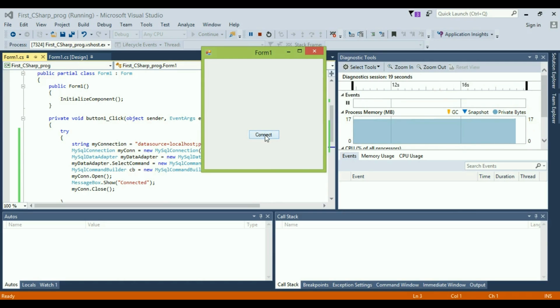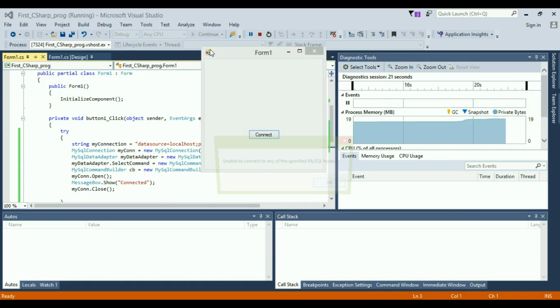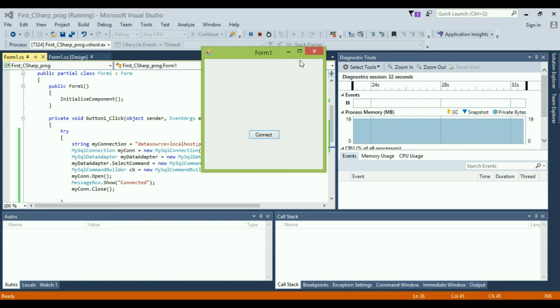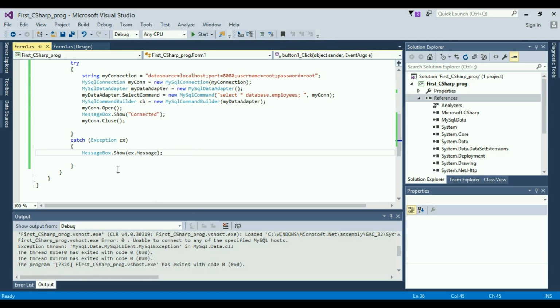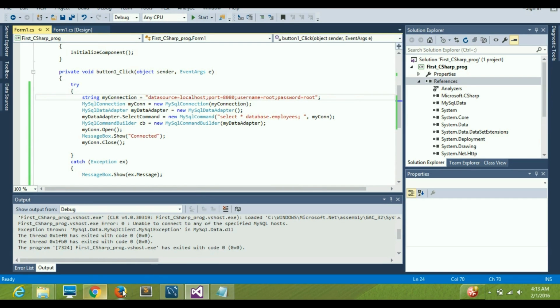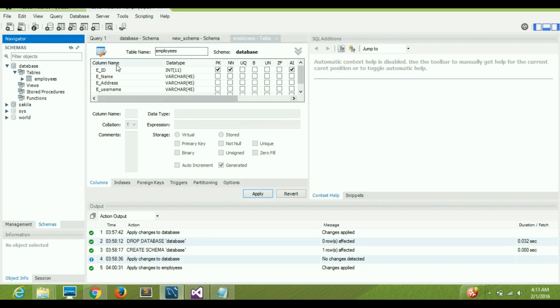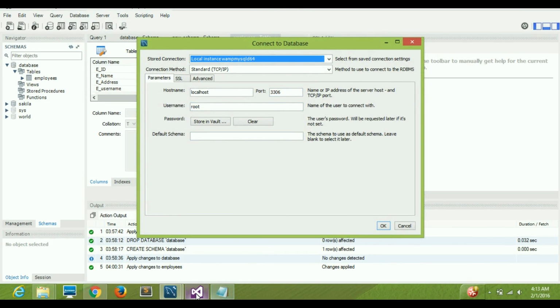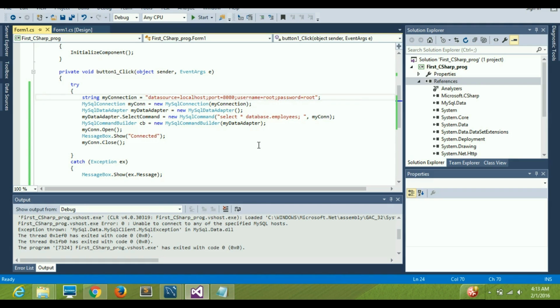So when I click on that, you can see that unable to connect to any of the specified MySql host. It is giving me that exception, that error that I told you about. Exactly that error. So I think the port should be this 3306. So I'm gonna give 3306 as the port.